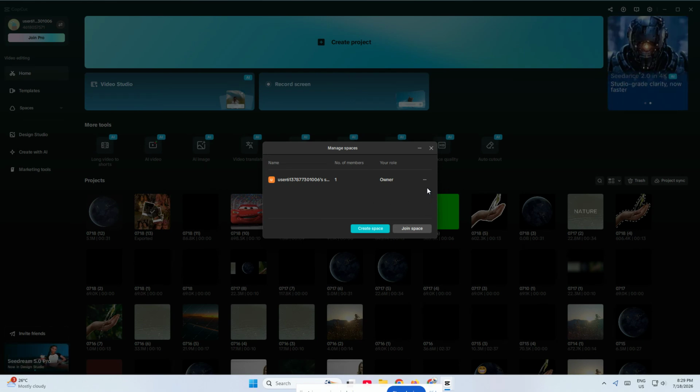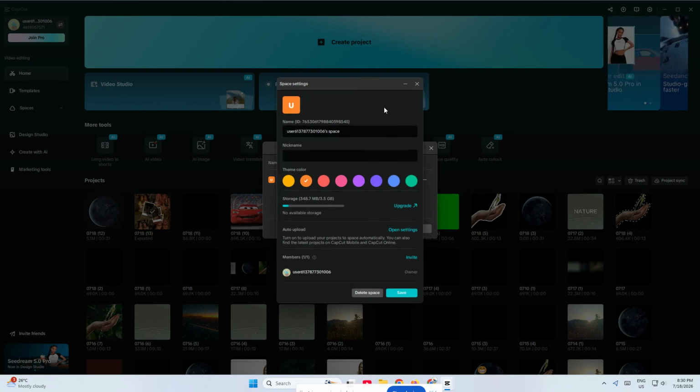Now you'll see the list of your spaces. Next to each space, there should be a three-dot menu icon. Click the three dots beside the space you want to edit. From the menu that appears, choose Space Settings. This opens the settings panel for that specific space.